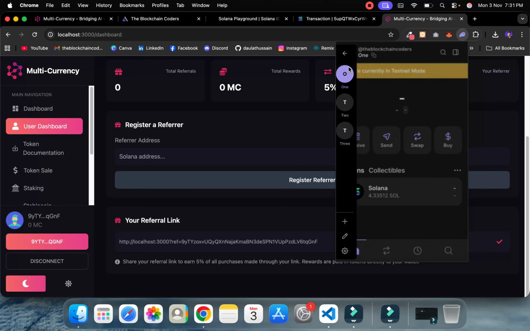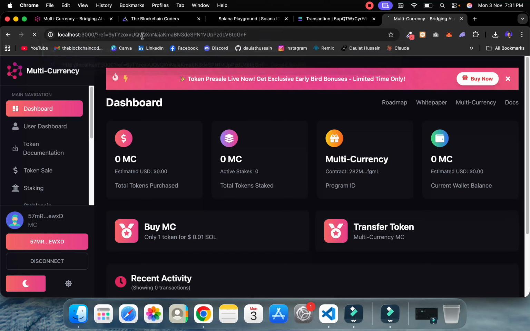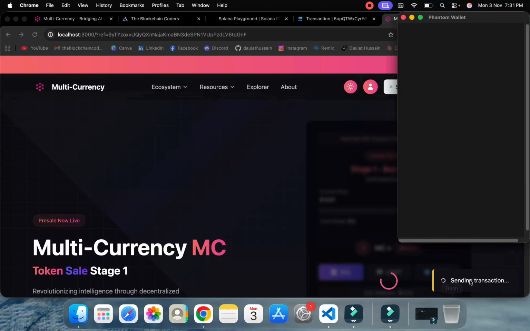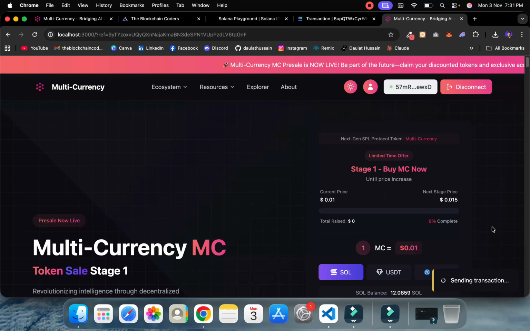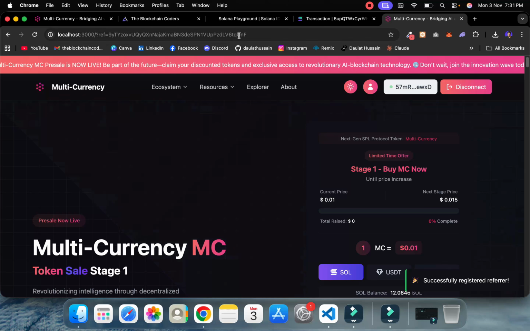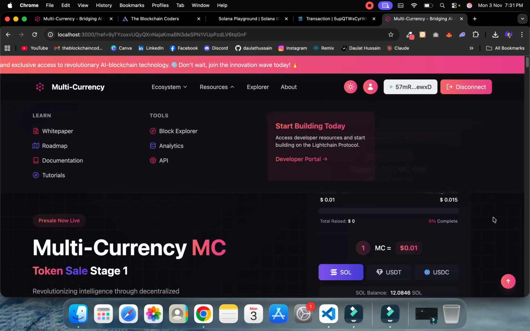I will come back to account number 3. I'll give a reload, and I'm going to share the URL. I'll simply paste it, hit enter, and it's going to automatically open the home page, and it will trigger the function. You can see it will automatically trigger the function and set this particular user as a referrer, and it will set automatically. So you have registered this particular account as a referrer to your account. So whenever you buy, this account will receive the commission.